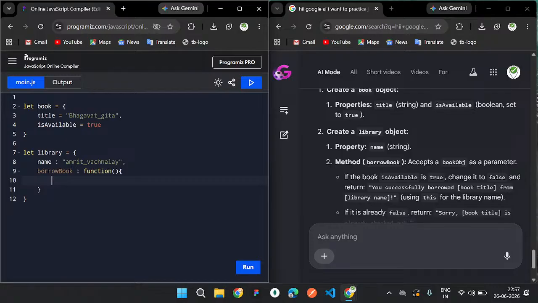Whenever you see it says create a method, just write the method name, a colon, and like an object's key values. In the values, instead of having some string or integer, we will have a function there. And what will it accept? A book as a parameter. So we will accept a book object as a parameter.